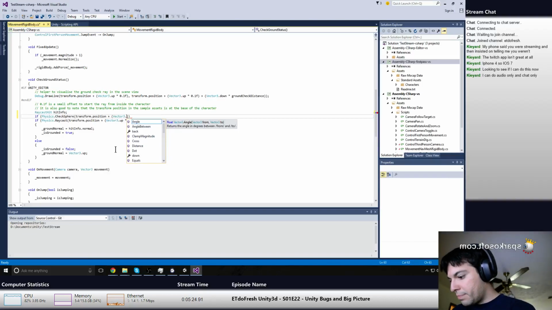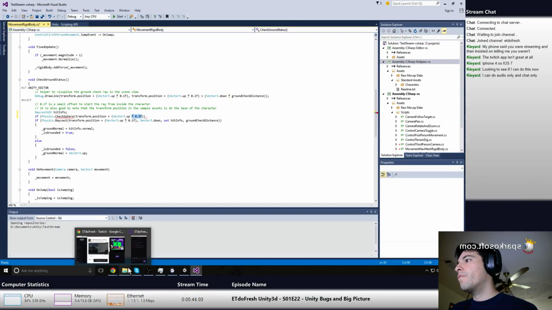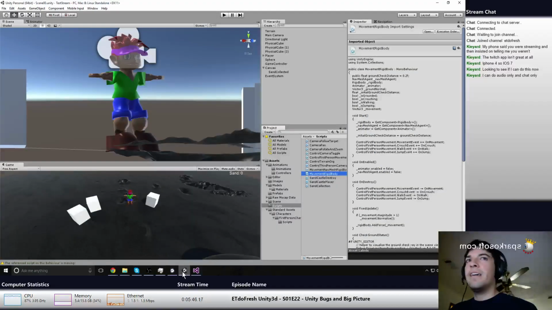Vector3.up times, let's just put it times 0.5. Or better yet, let's do it radius. How do we get the radius of the collider? I'm going to hard code it for right now. We'll figure it out later. Alright, so this is this. Okay.